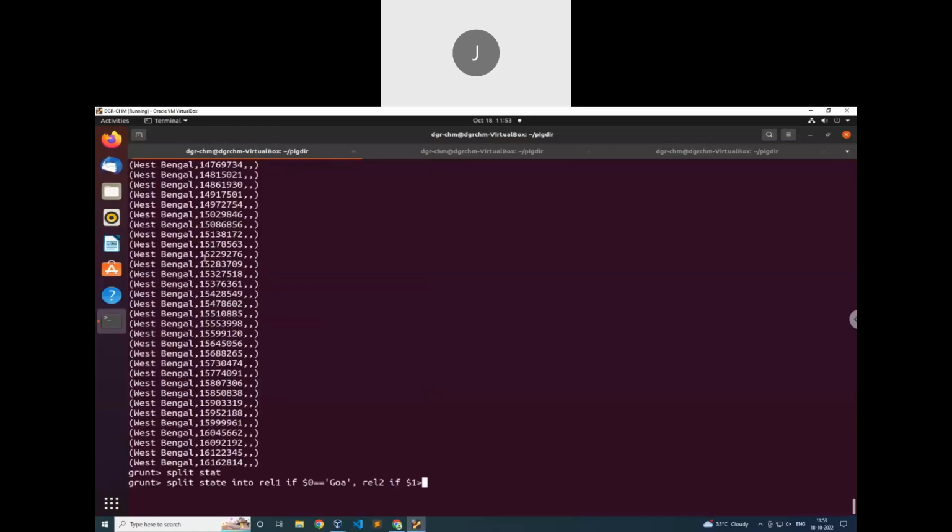Okay, split means it is going to divide into two ways. So the other split I will give, split $1. Okay, relation name we have to give first. Here I made a mistake. Relation name you have to give. Split state into relation, say relation1 if $0 is Goa, and relation2 I will give if $1 is greater than some number. We have the total samples, right? It is huge, right? I will give this one.